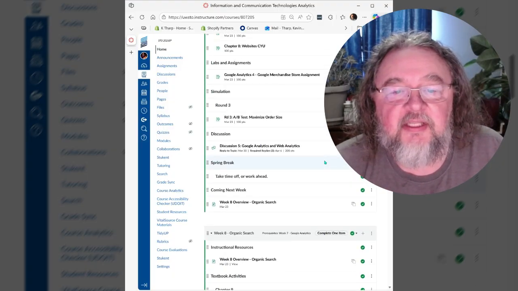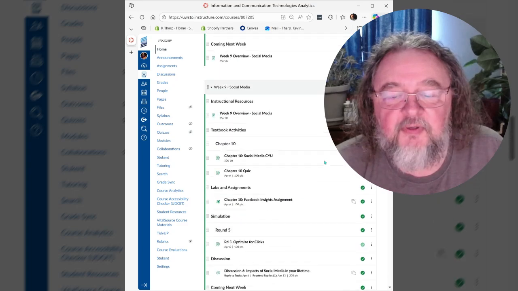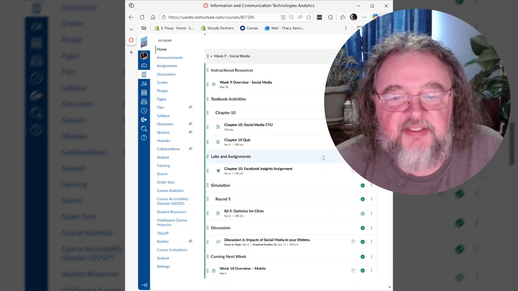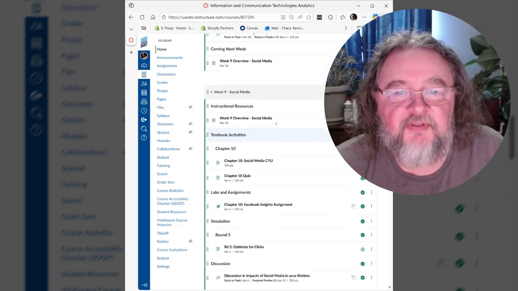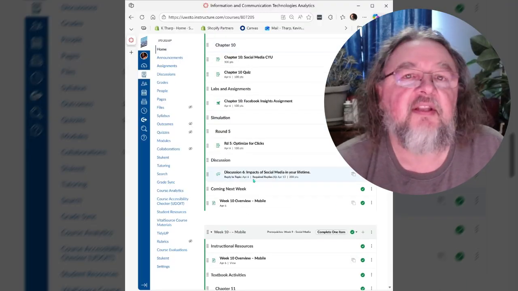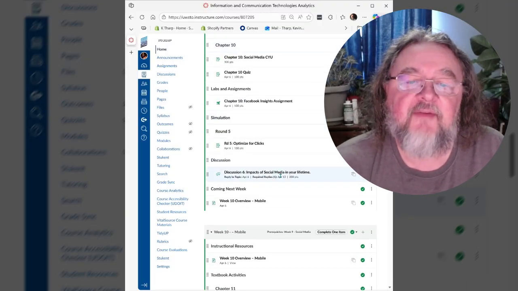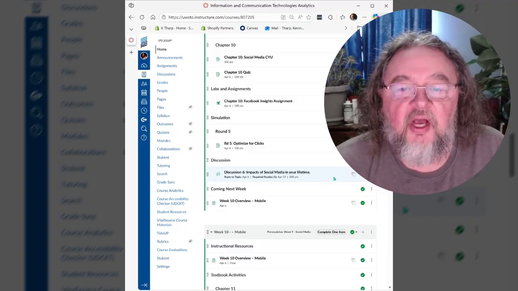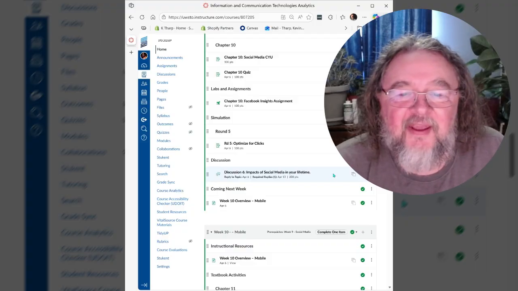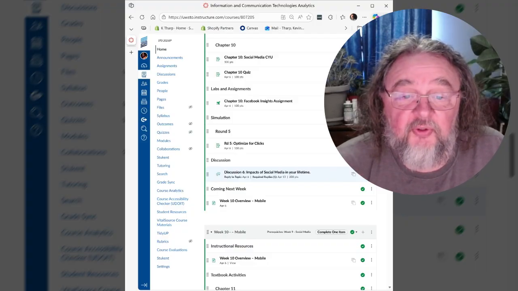If we look at this as we're moving forward, I'm looking for discussion 6 here. Discussion 6 is the last discussion where you have to reply to your peers. And I see that it only has one reply required right there. I've got to fix that, but I'll do that offline. So you'll need to do those.